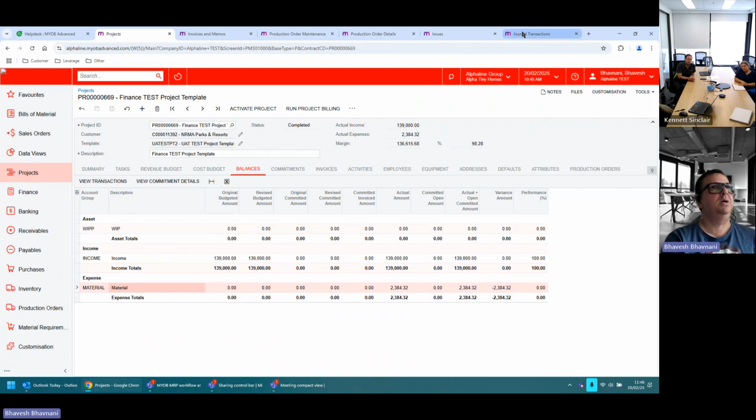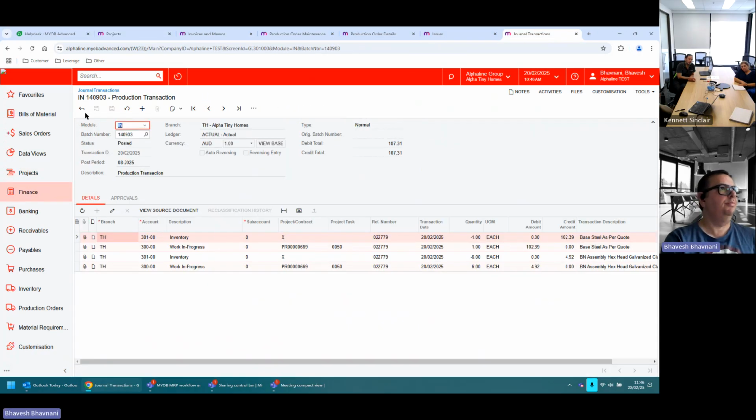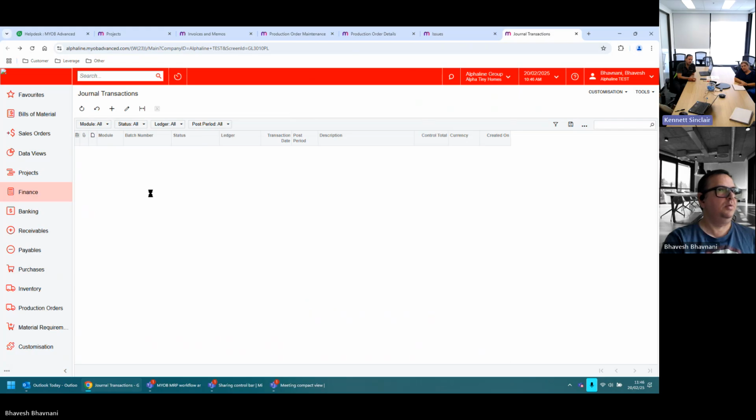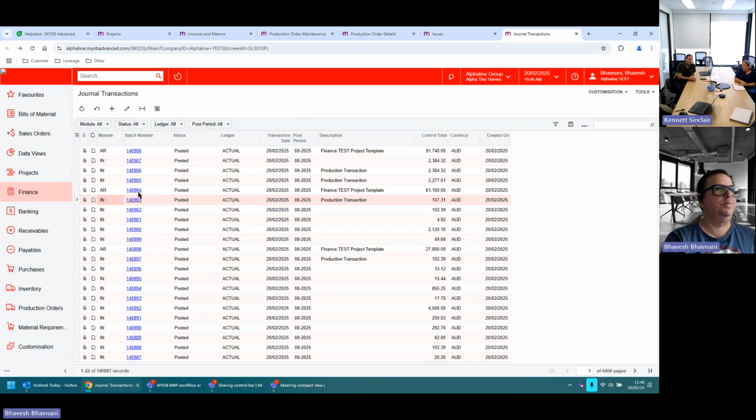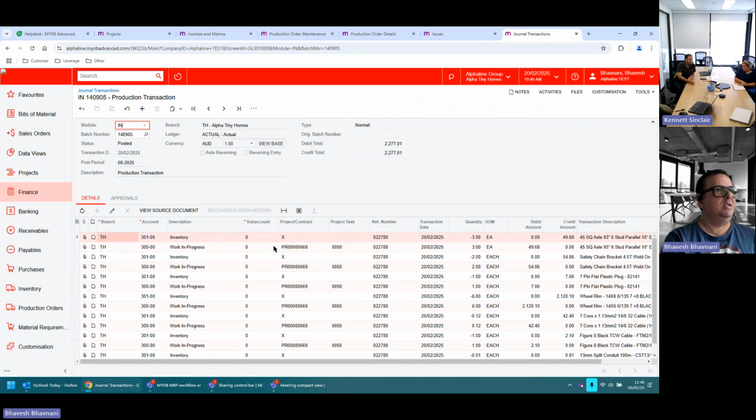So if I look at the journal transactions, it would only show you a loss until, as you can see, all my WIP is the same, going with the project code. So it's very easy to identify what is sitting in my WIP at any point of time with the project. So even if I have multiple projects going on, it's very easy to identify what WIP belongs to which project.